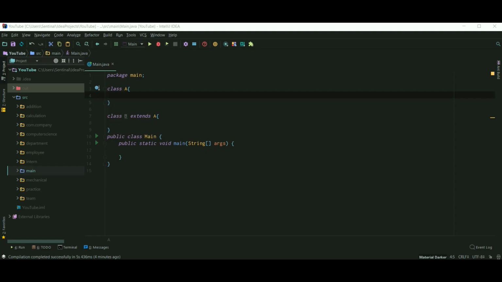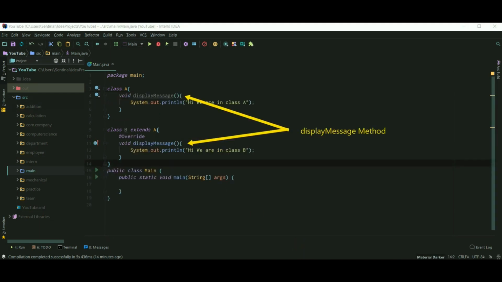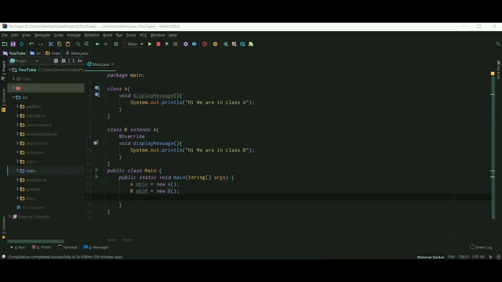Let's understand method overriding in detail and learn more awesome stuff. Here I just created a simple class A and B. A is a parent class and B is a derived class. Main class is just a driver class. Now both the classes contain a display message method. Always remember to write the @override annotation, it's a good coding practice.